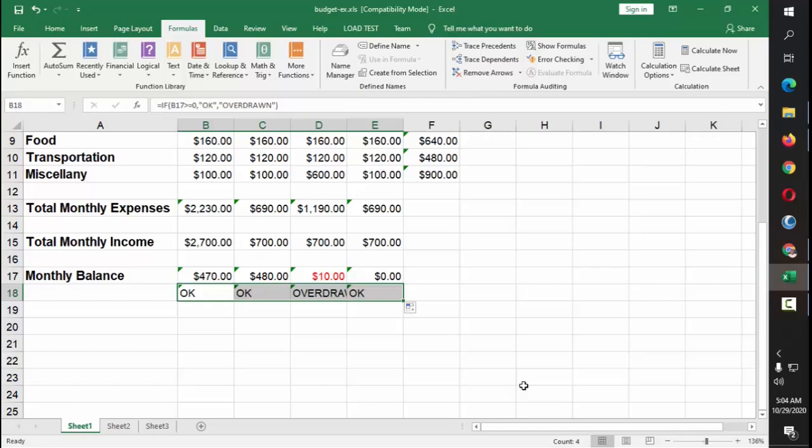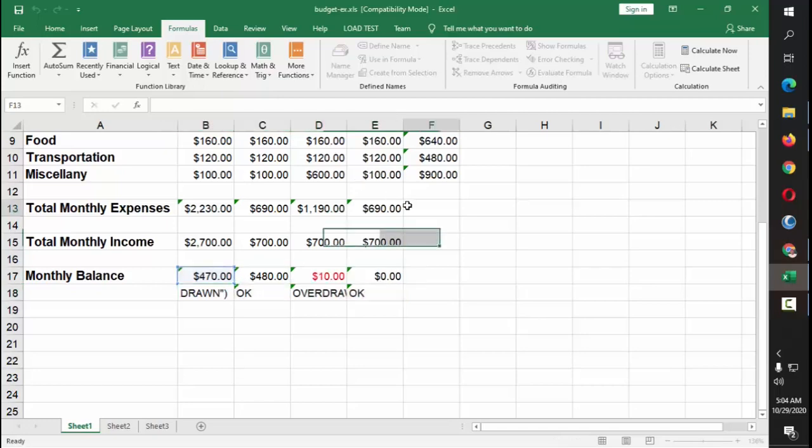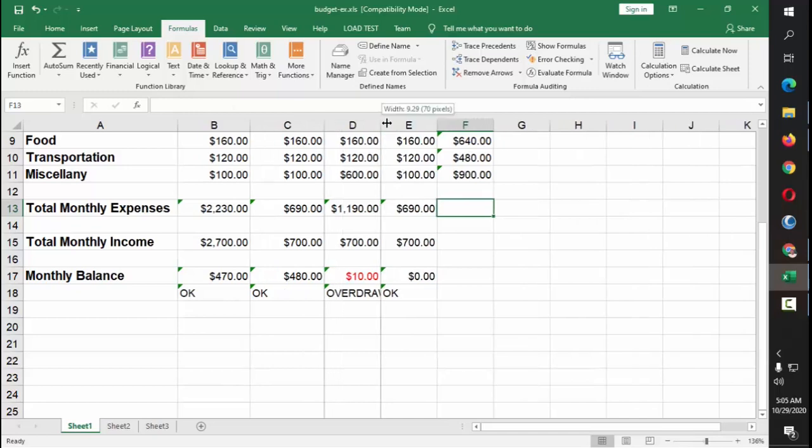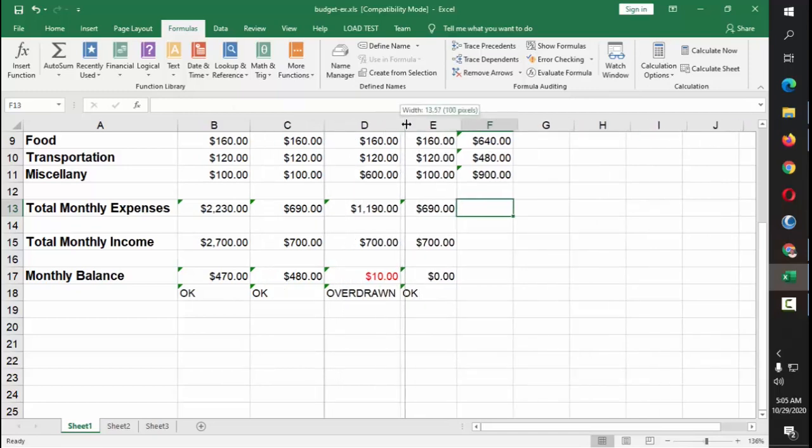In D17, just below that you should see the word Overdrawn. Because we typed it in all caps, it went over to the other cell, so let's move this and make enough space. Okay, there.